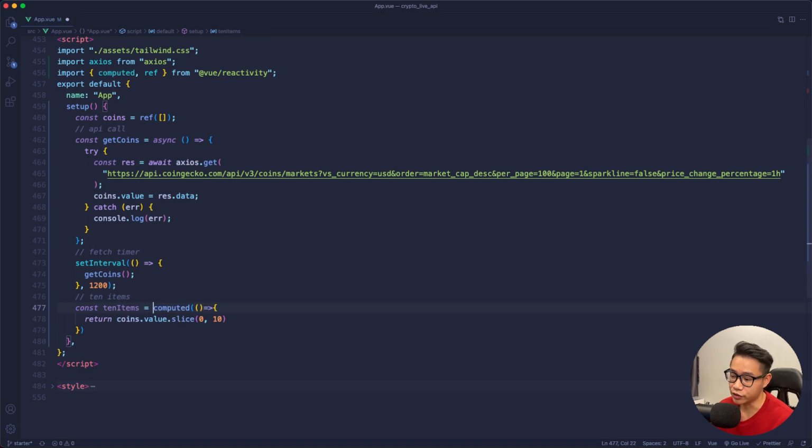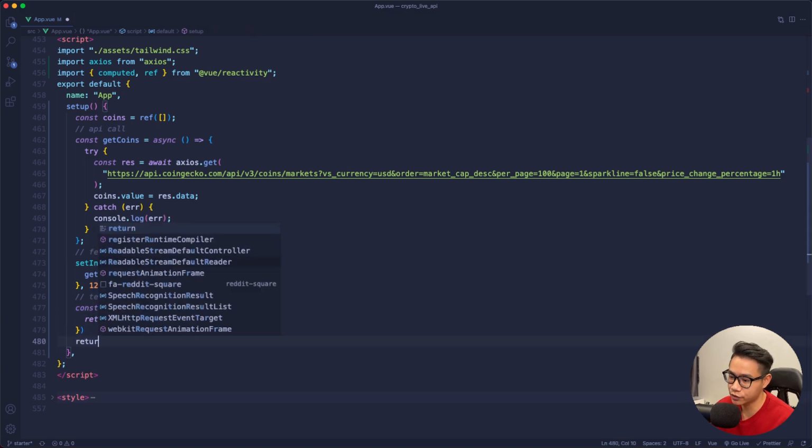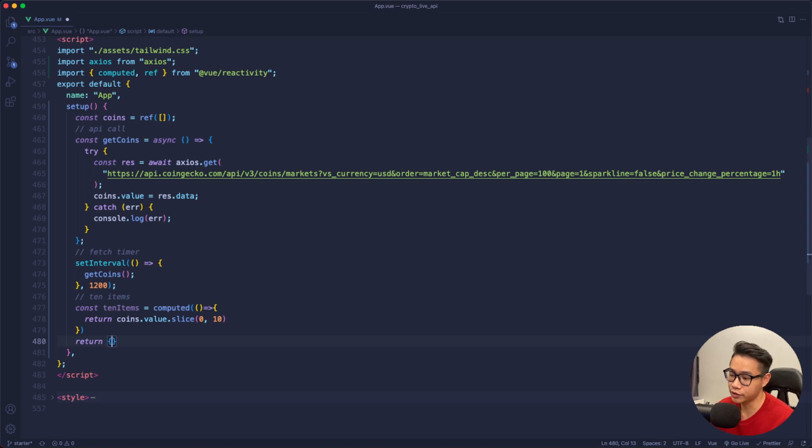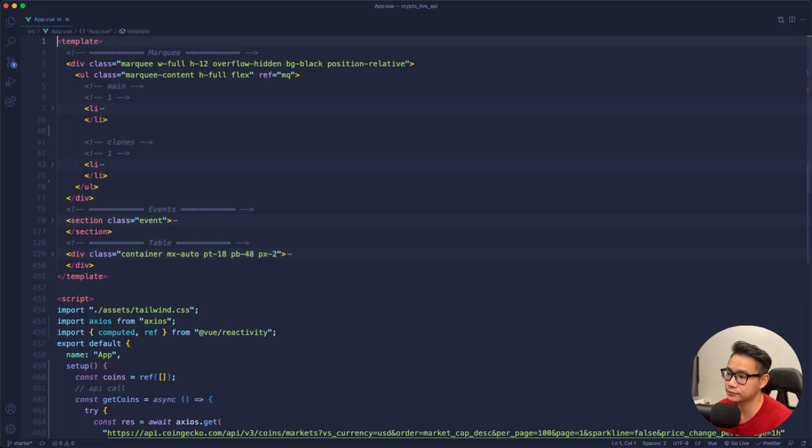Now we actually want to return everything so we can use it in our template. So down here, let's say return, and what we want to return is the 10 items. So give this a quick save. Now let's scroll all the way up to our template. Now let's focus on our first main LI tag, which is here.